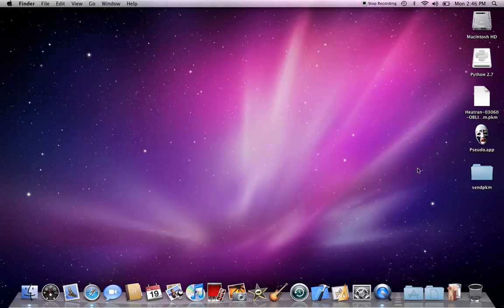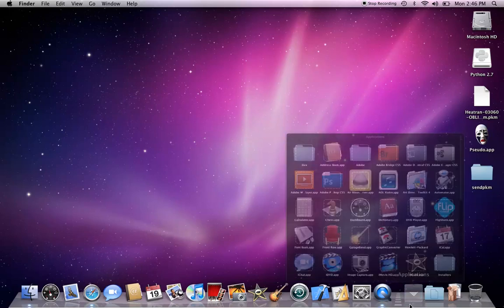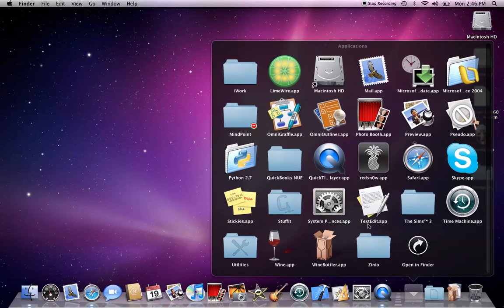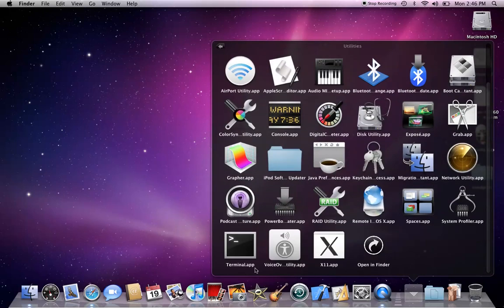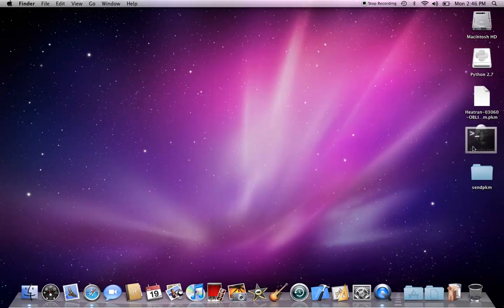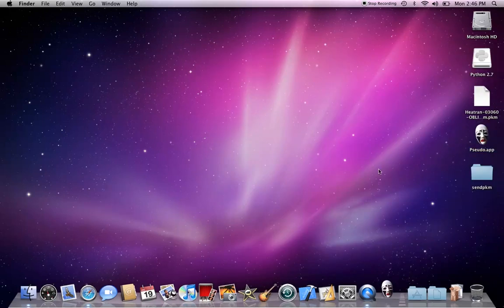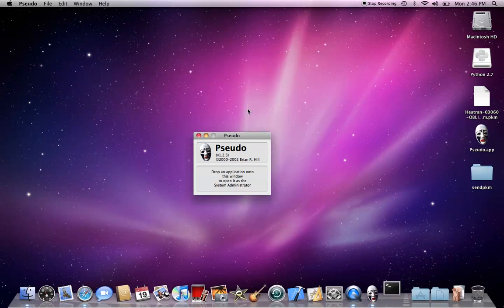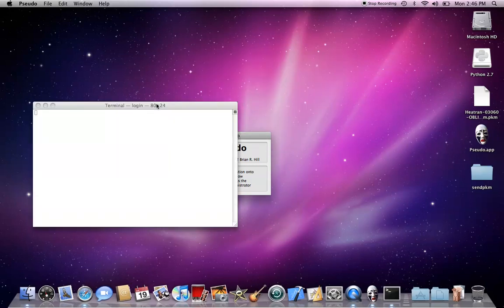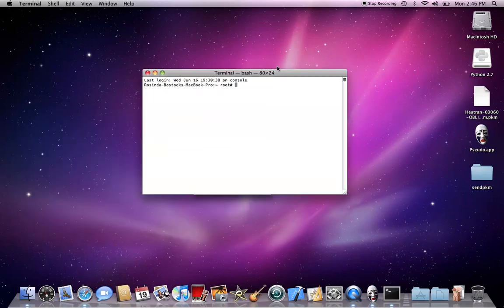First, what you need to do is head over to the Terminal application in your Utilities. Then drag and drop in Sudo, and Sudo will open up. Then you put in the password for your root account. After you do that, Terminal will open up with administrative privileges.